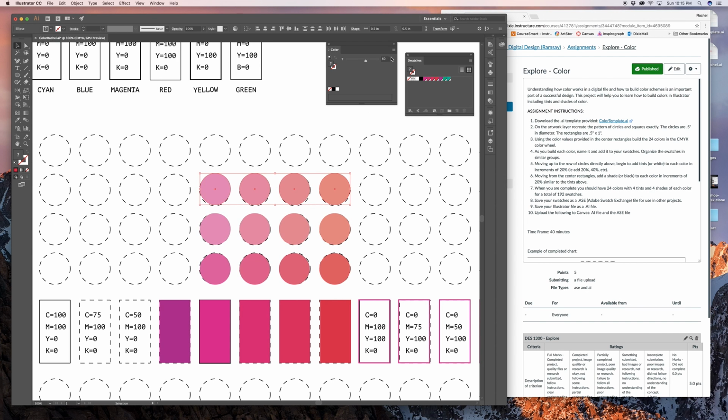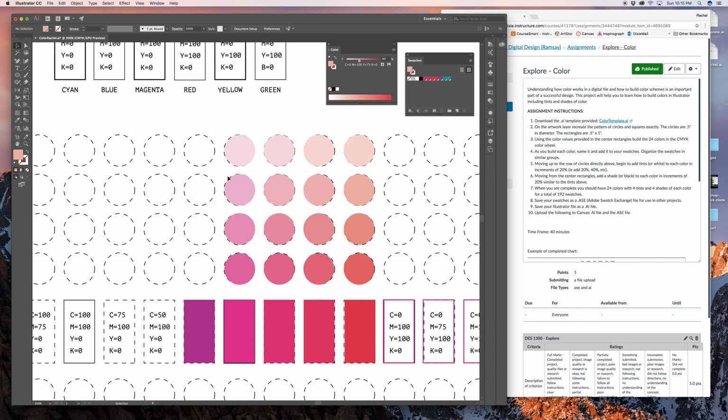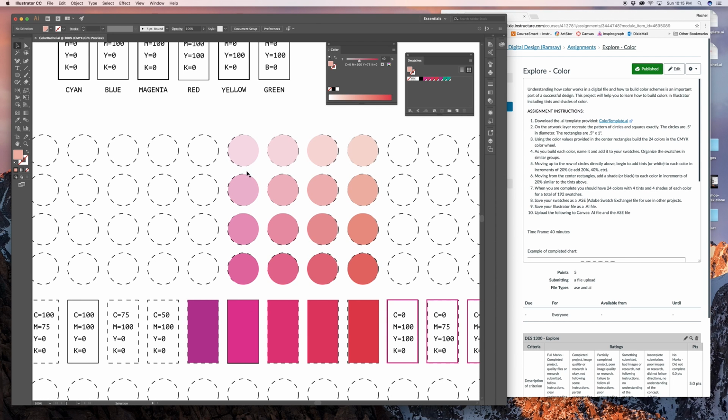I can duplicate it up, and we'll go 40, duplicate it up, and do 20. Oh, it looks like I got 42%. Nope, 40. Okay. And just make sure that they're lined up. Okay, so now we've got our tints there. So that's the hue or the color with white added to it. Ignore opacity. I don't want you to use opacity. I want you to use the color here.